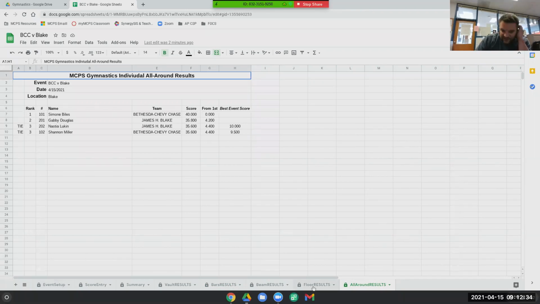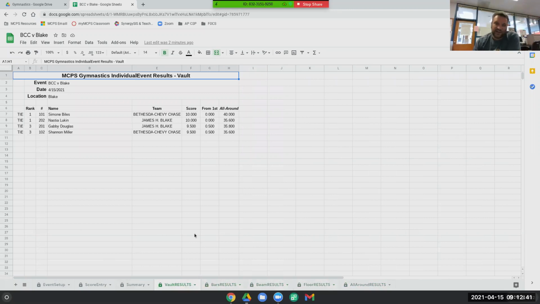These individual pages here, guys, are mainly intended for printing and saving your results. And again, the summary will only give you the top 10. This page will give you all the results of anybody who competed in that event in the entire competition.